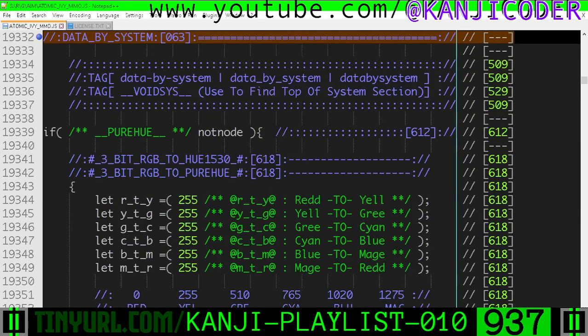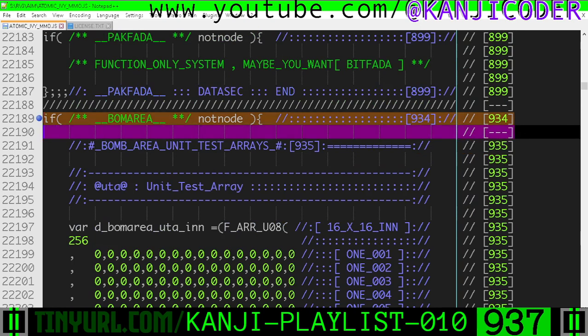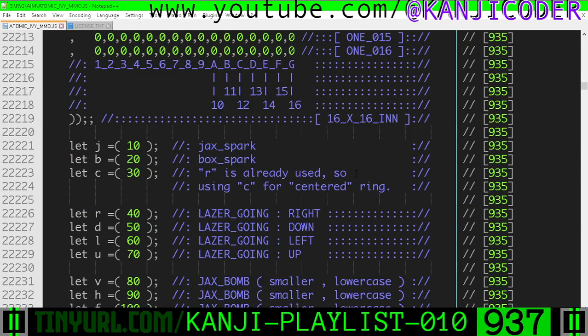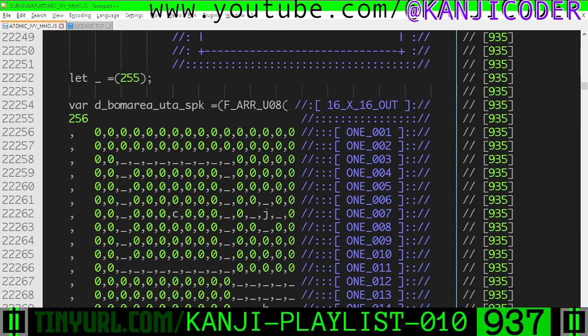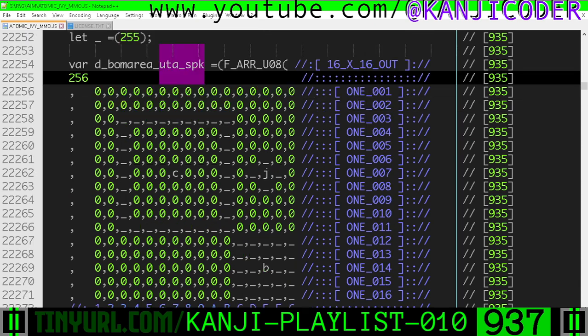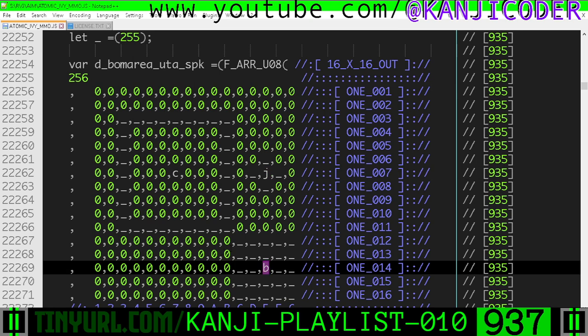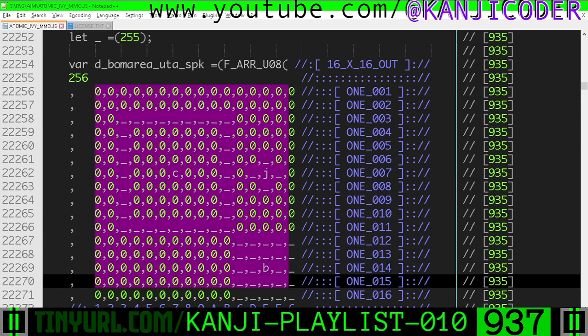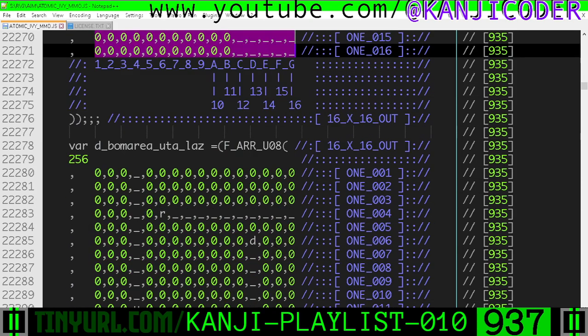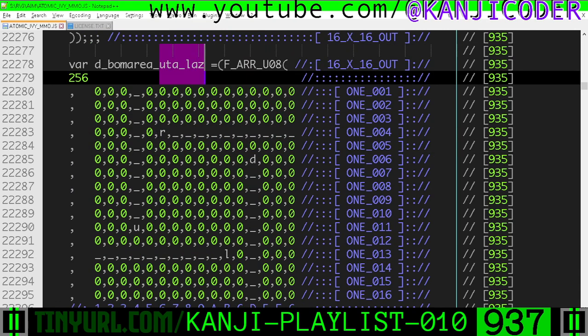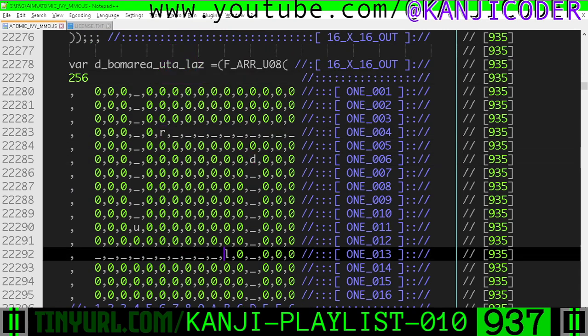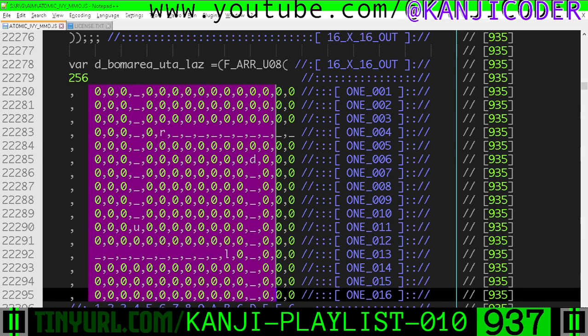Down here in data by system, in the bomb area system data, we're going to scroll down here for a second. And remember these lookup tables, unit test array spark, which is going to be for spawning these 3 spark bombs here, doing a small little simulation and hoping that we get this output shape, right? Unit test array spark, unit test laser, right? Spawn 4 different laser boxes, run a simulation, hope we get this shape, right?